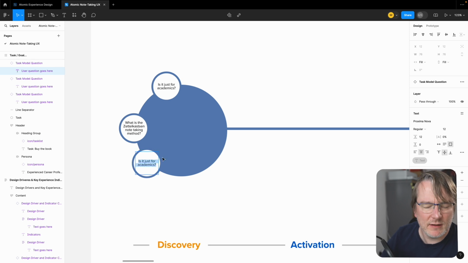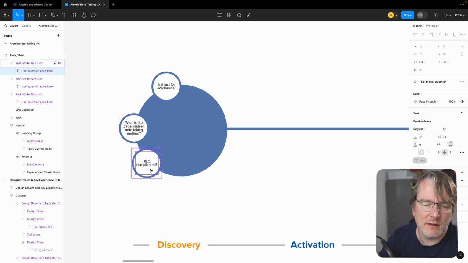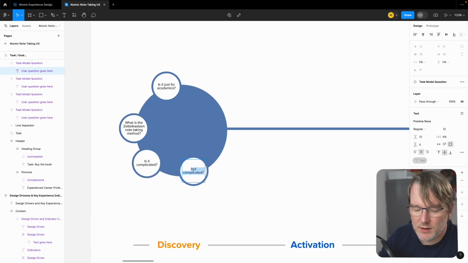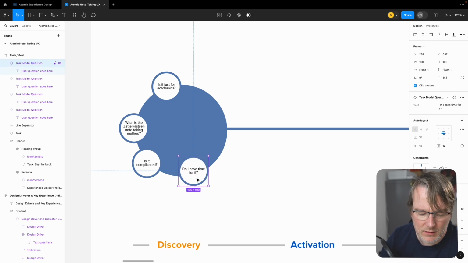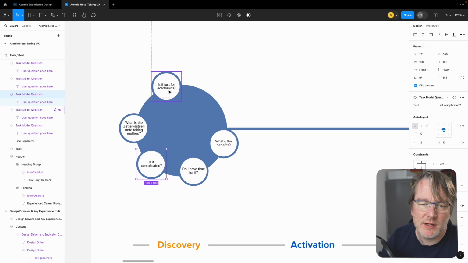They might say, so they're just discovering at this point. They'll say, is it complicated? Do I have time for it? And then they'll probably ask more practical questions like, what are the benefits?